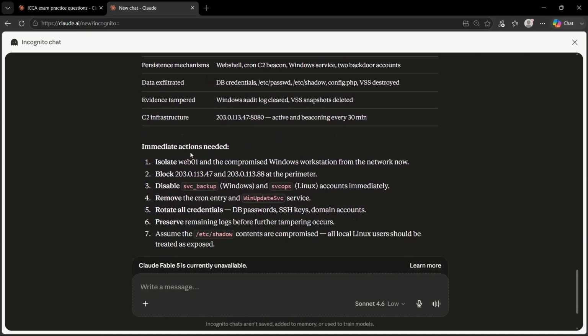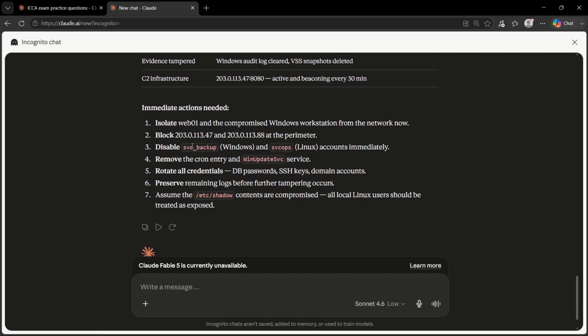The immediate action needed is what you need to do immediately, which is about isolating, blocking, disabling, removing, rotating and a lot of other things, right? So that's how Claude can analyze this. You can just give more prompts to get more detailed information. So that is what I'm going to give to you.